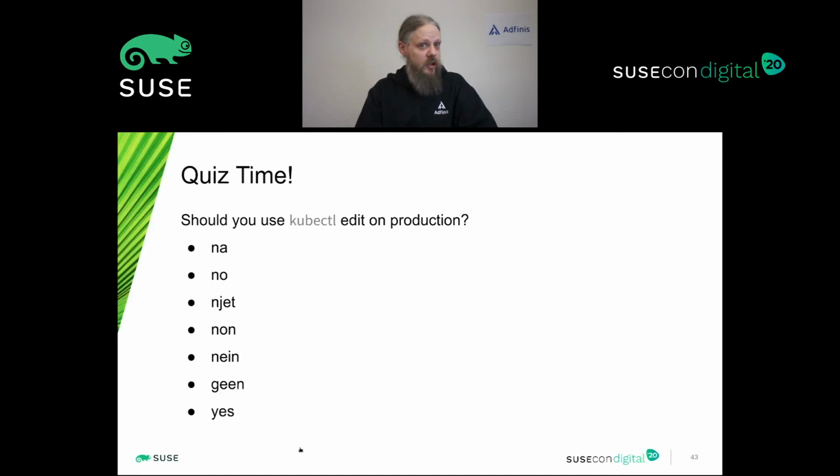Should you use kubectl edit on production? Lots of choice here. All of them that say no in various languages are right. Just don't use kubectl edit on production, it will only hurt you.